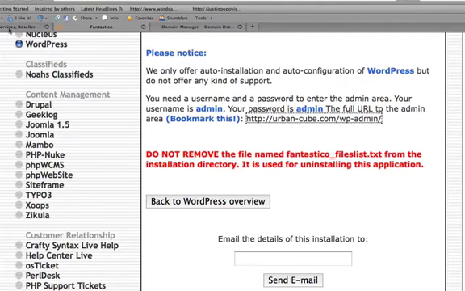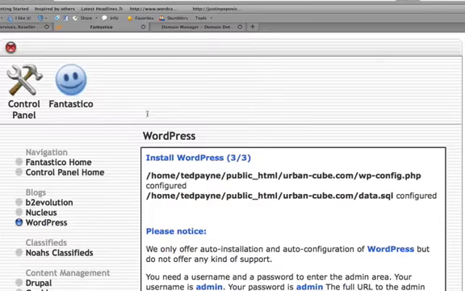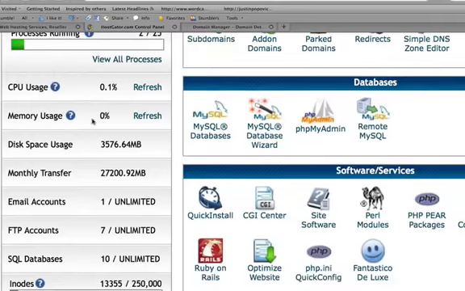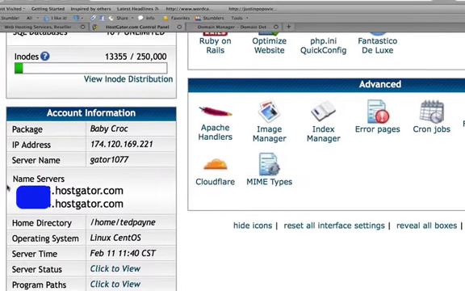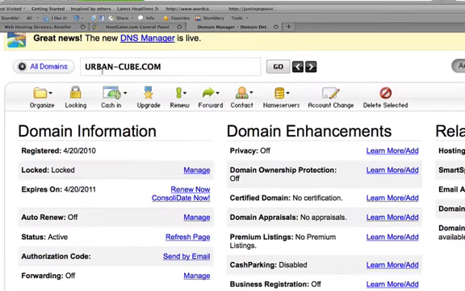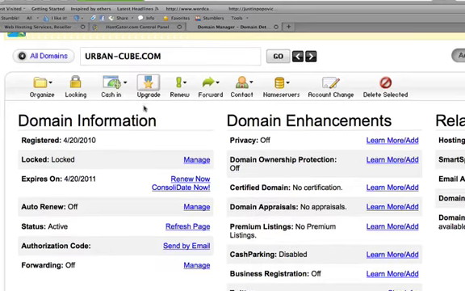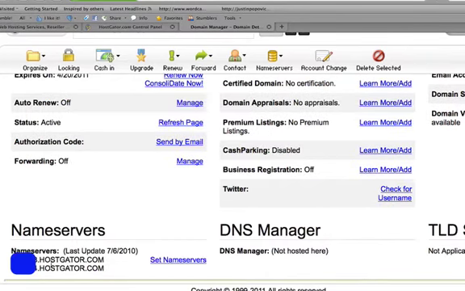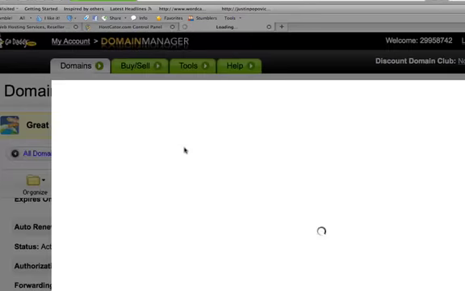So let's go back to our cPanel here. There are two different name servers that are unique to this host. So I need to make sure these two name servers are set over here in the urban-cube.com domain management system. And if I scroll down to the bottom, I need to go ahead and set the correct name servers in here. So I just click set name servers, and then I'll go ahead and type that in. I'll do that off camera, but you get the idea.